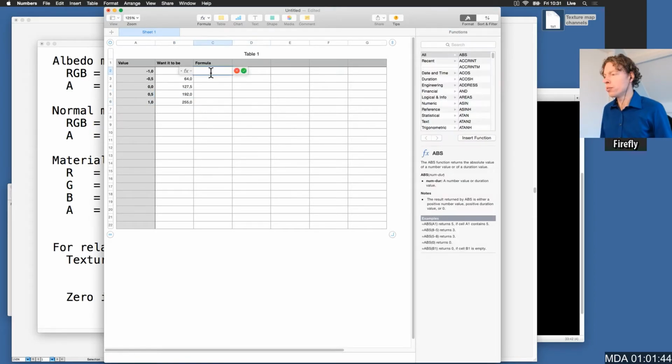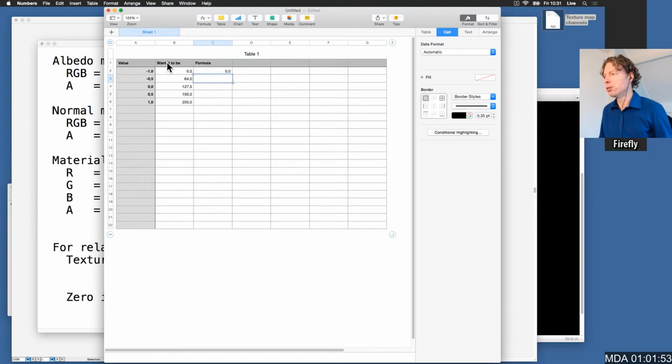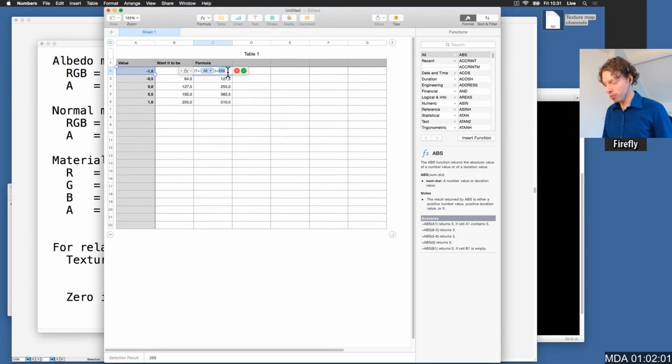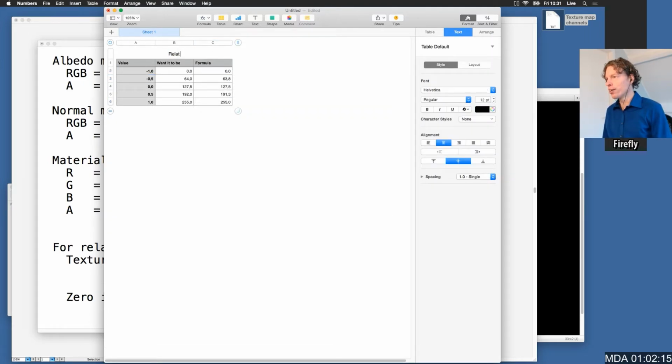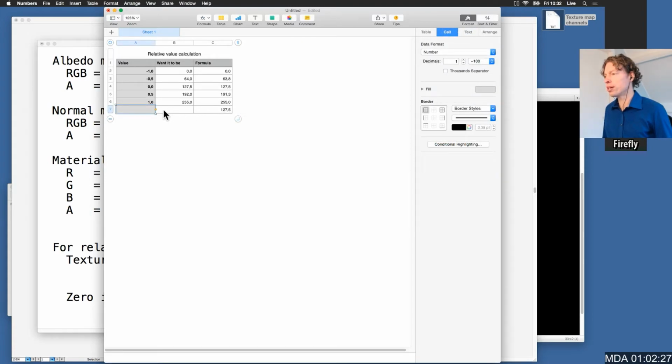Our formula, we're going to take 1, then we add the value that we want to encode times 255. Boom, check it out. Nope. We do this times 127.5. It's exactly what we want. So this is a relative value calculation. And now we can add our custom values over here.